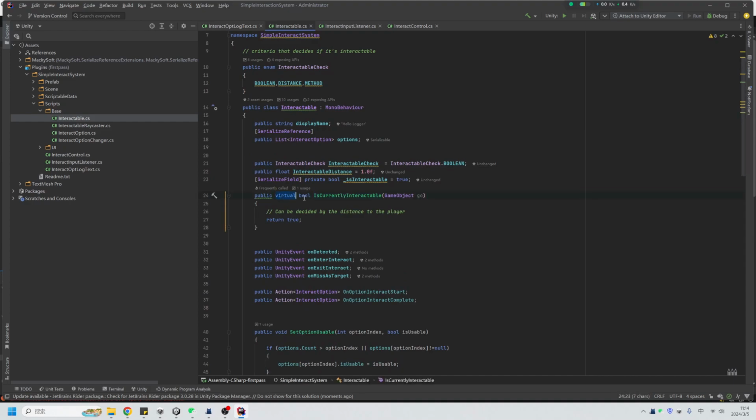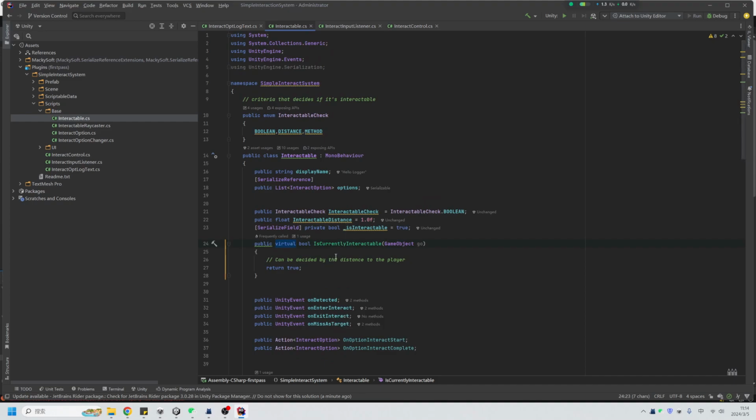So we leave the virtual method to do more custom logic. The currently supported interactable check methods include decided by bool, decided by distance, and decided by the method.